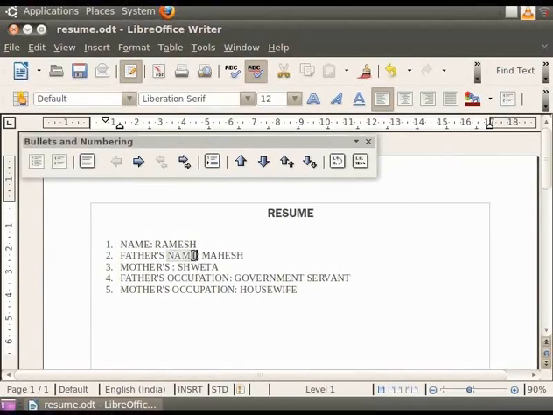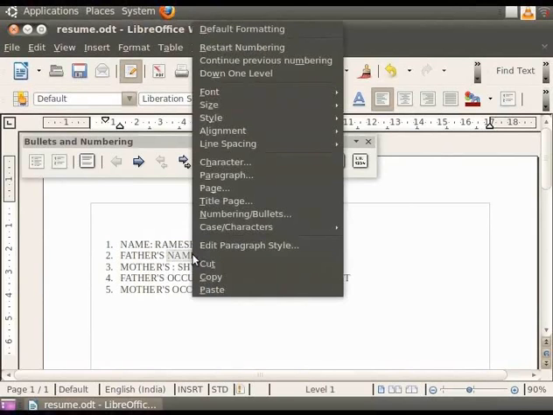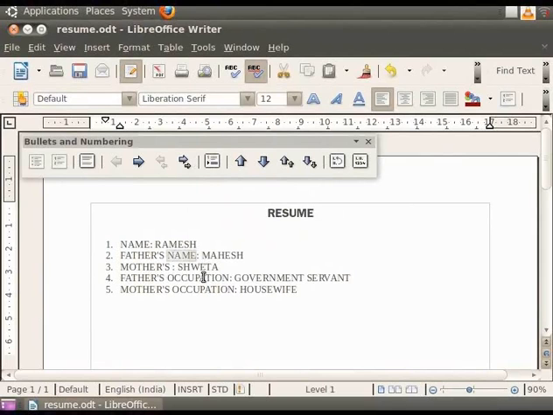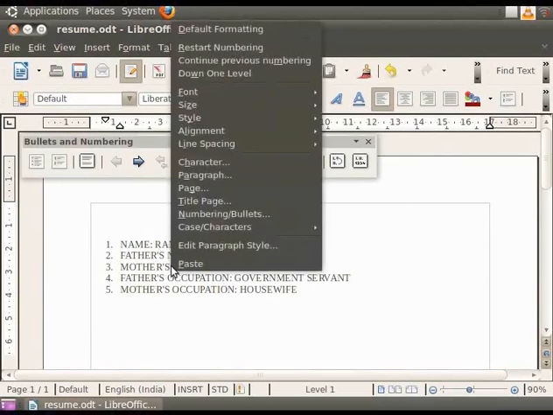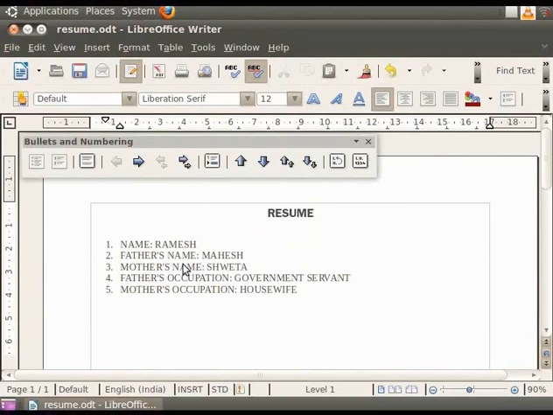Now right-click on the mouse and click on the copy option. Place the cursor after the word mother's. Again, right-click on the mouse and click on the paste option. We see that the word name gets pasted automatically. There are shortcut keys available for these options as well. Ctrl plus C to copy and Ctrl plus V to paste.